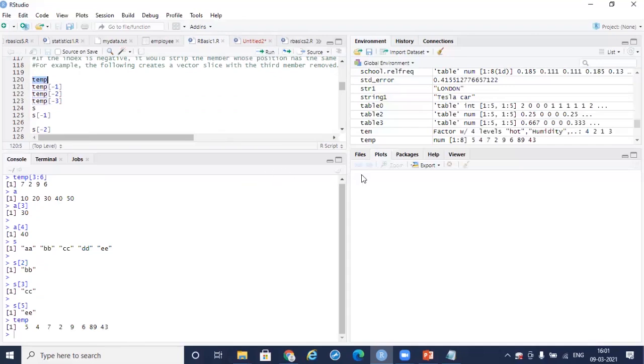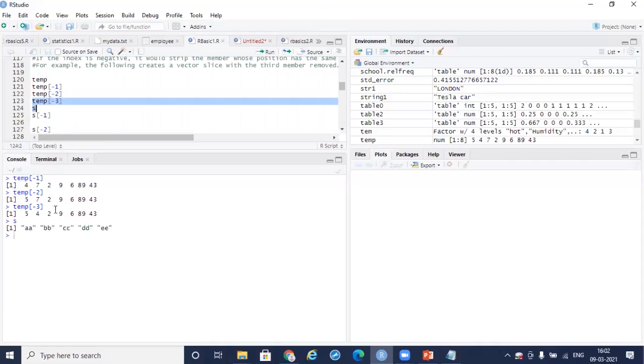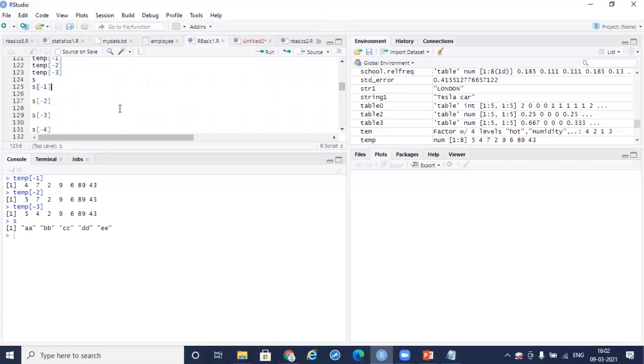See here, value is coming here. At the same time, if I want to run here -1, it is just coming temp -1, temp -2, which means it is running the internal command. So different negative indexing it is just doing here. Okay, so these things you can just test out.